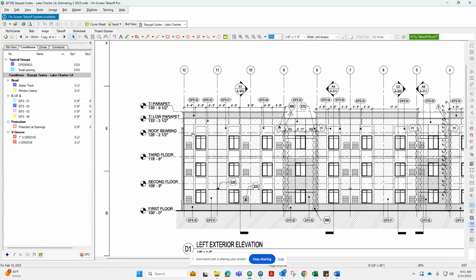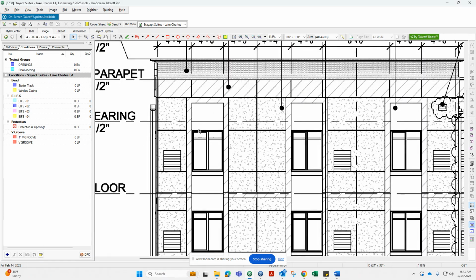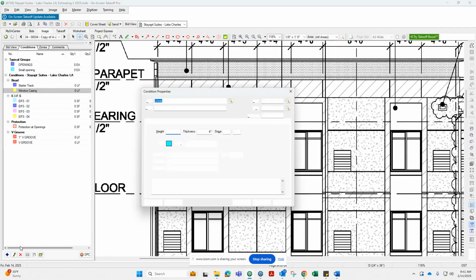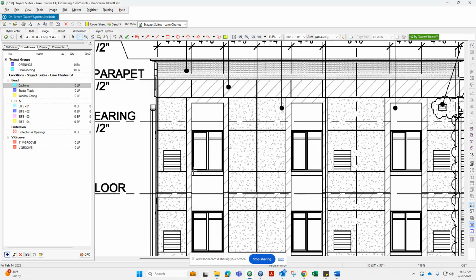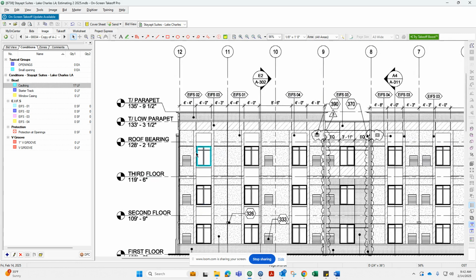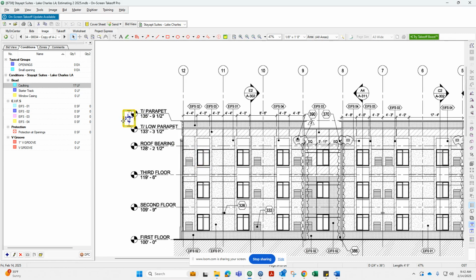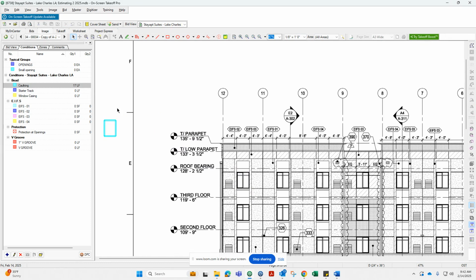We're going to start with these windows. You need to put a casing around the whole window. To do that, we're just going to make your condition type. Just type in whatever type you want it to be under. See these bolded? Then just put casing, or if you want to do caulking, whatever you want to do. Just do one really quick. Highlight it and bring it over here, somewhere out of the way.